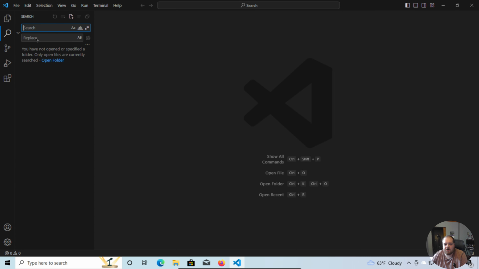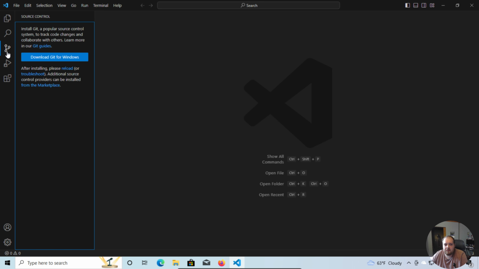Here is a search function. It basically just allows you to search and replace for things in your code. Source control, we don't really care too much about that right now. That's for Git and GitHub. Whenever we get to that, you can integrate Git and GitHub into your VS Code directly, so you can push and pull from GitHub.